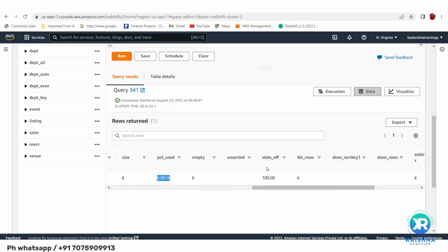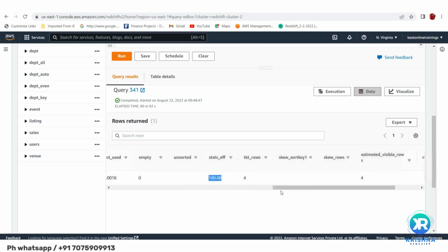Stats off of 100 means statistics are not up to date. Stats off of 0 means current. We just inserted the data and have not collected any statistics, so it is showing stats off of 100. Prasad, if you remember, in the last class the department table also had stats off of 100. Now we'll verify the department table also, whether it's 100 or 0. 0 means latest, stats are up to date. 100 means stats are not up to date. Stats off should be 0 for better performance.